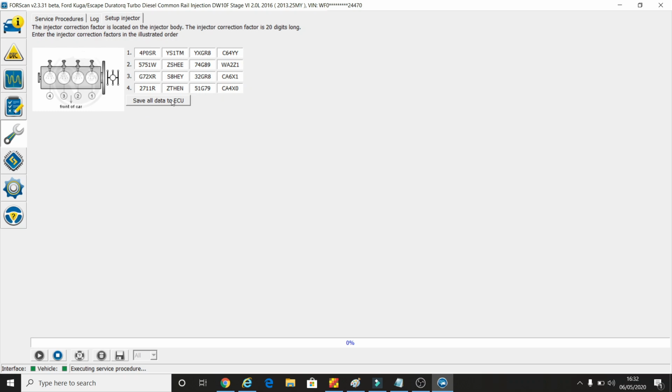It will then take you through some procedures, ask you, are you sure? Ask you, are you sure again? Then it'll tell you to switch the ignition off, put it back on. It would save the values and make sure everything's okay. If you inputted a wrong value, it would tell you.